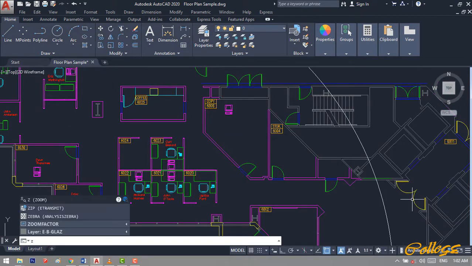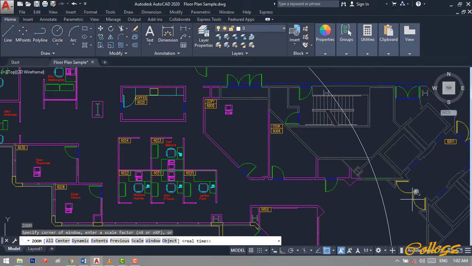Okay, once more, Z, enter. Zoom is activated. Here we see at the command line A for all, center, D for dynamic, E for extents, and for all of these we have one letter in blue. If we enter any of these blue letters, that option will be activated. By default, when you are not entering any of these blue characters, zoom window is activated. For example, we are taking it as a window.